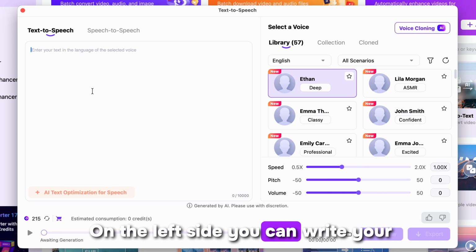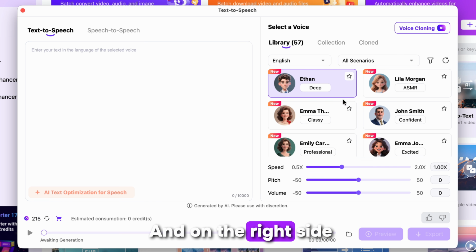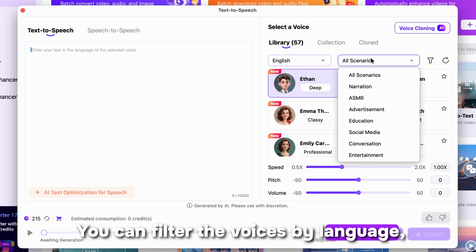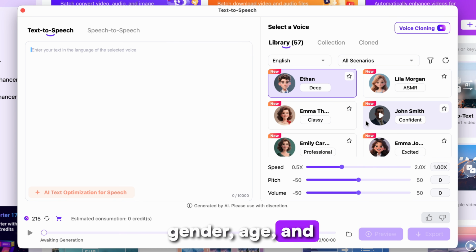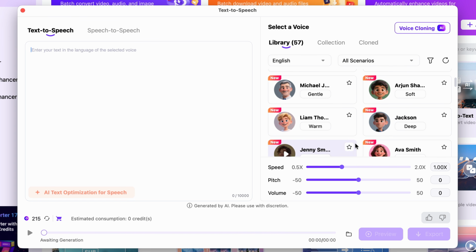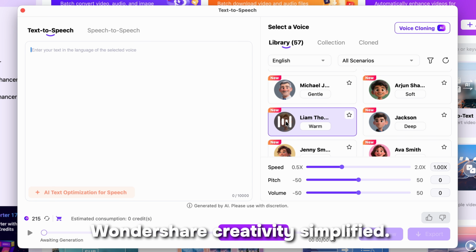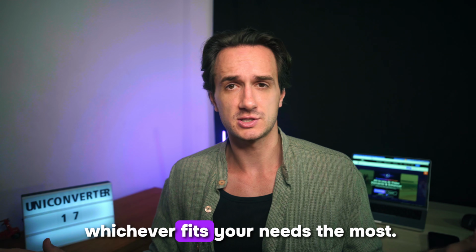On the left side, you can write your script or insert it if you have it written already. And on the right side, you'll find the voice library. You can filter the voices by language, scenario, gender, age, and each one will have a different tone. You can also listen to a demo of each voice. So the choice is up to you. Choose whichever fits your needs the most.